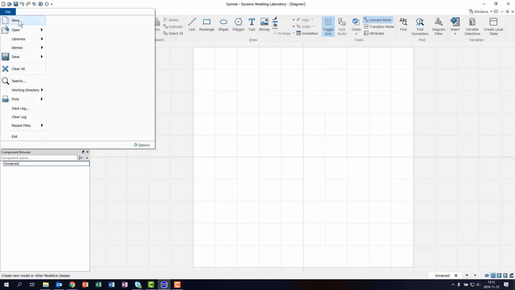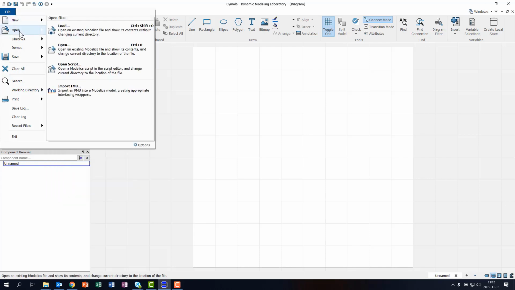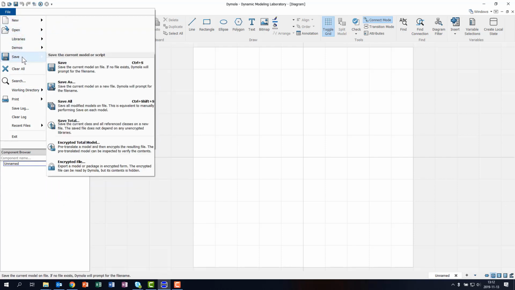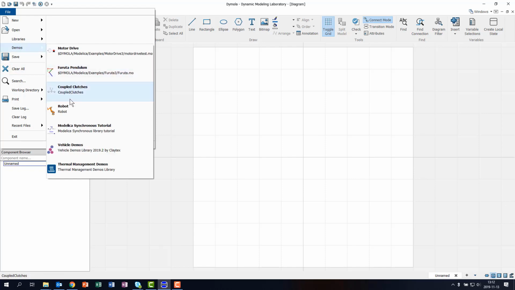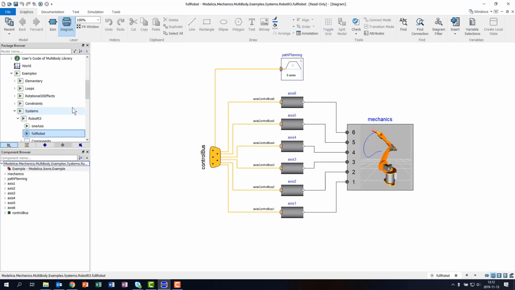Let's start with the File menu, which is similar to the old one, but has a more modern design and nicer icons. Some of these less commonly used operations have been moved to the Tools tab. The Options settings have been moved to the File menu. Some common operations are also available in the Quick Access bar at the top left corner of DYMOLA.